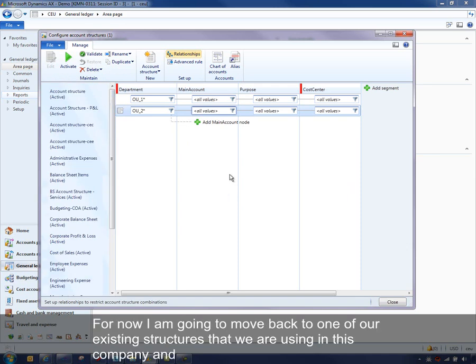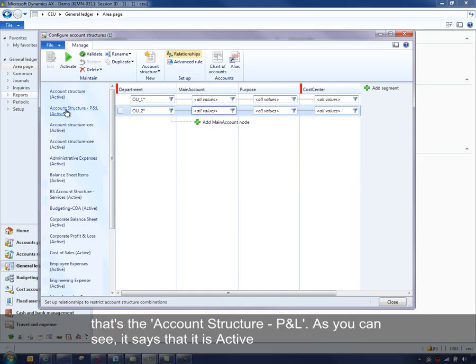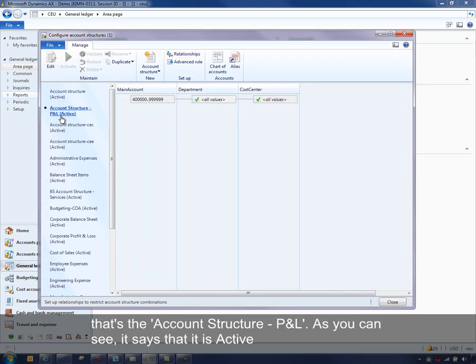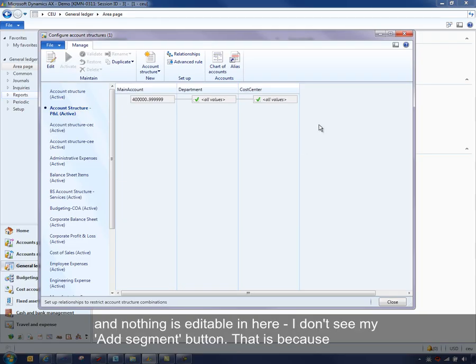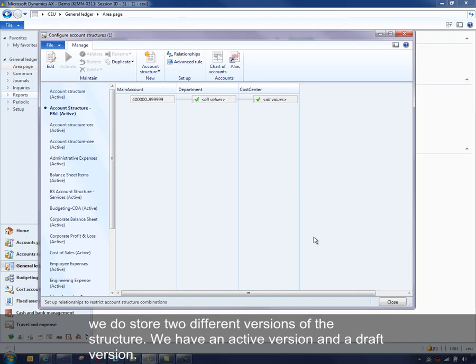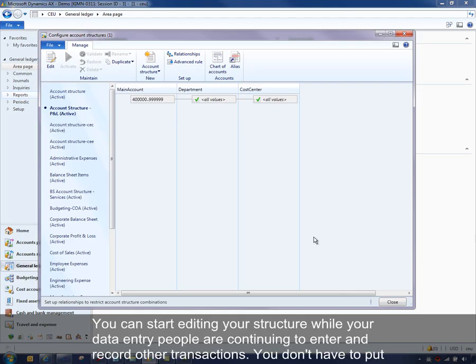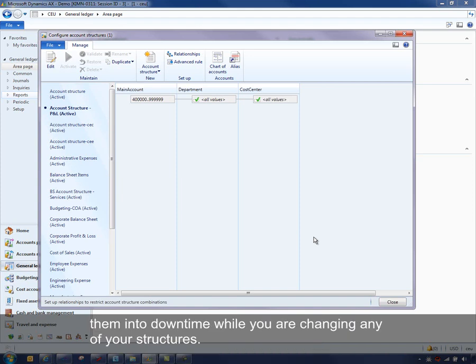But for now, I'm going to move back to one of our existing structures that we're using in this company, and that's this account structure P&L. As you can see, it says that it's active, and nothing's editable in here. I don't see my add segment sign here, and that's because we do store two different versions of the structure. We have an active version and a draft version. So you can start editing your structure while your data entry people are continuing to enter and record other transactions, and then you don't have to put them in a downtime while you're changing any of your structures.